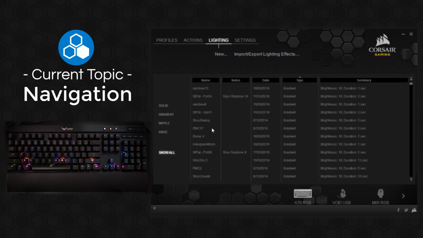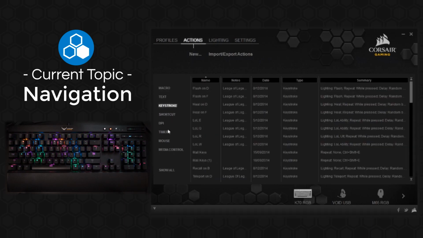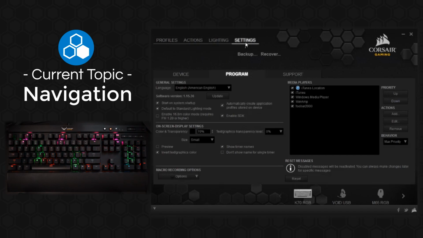I'll start with the action and lighting tabs, because we won't be using them much. They're both lists that can be sorted with the labels on the left and ordered by clicking the titles of each column. I don't spend much time in either of these and only use them when I need to. Moving on to the settings tab, and this is where you need to come to update your Q as well as your keyboard, mice and headset firmware. If you have problems using one of my profiles, this should be the first thing you do to try and fix the problem.